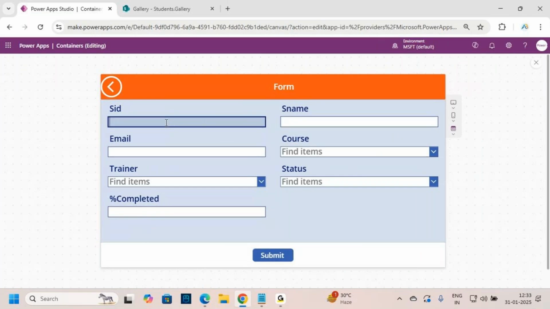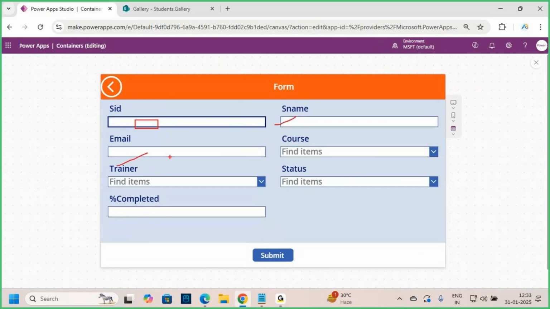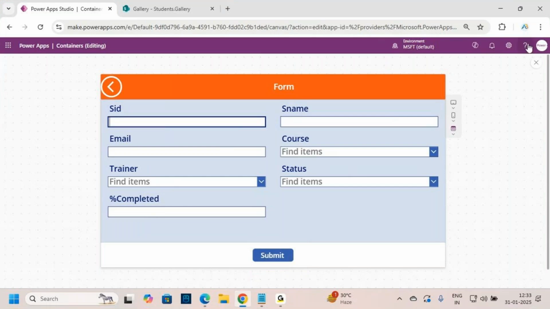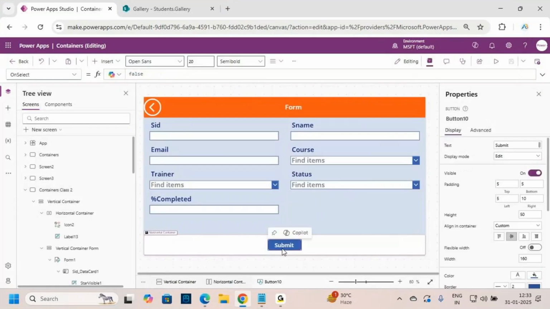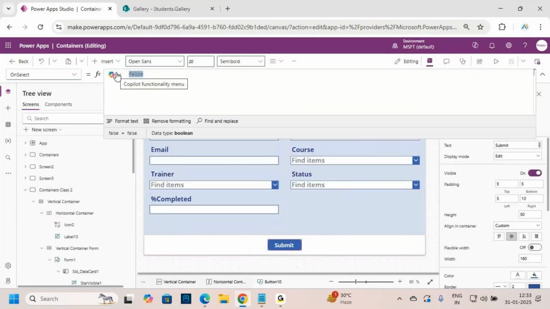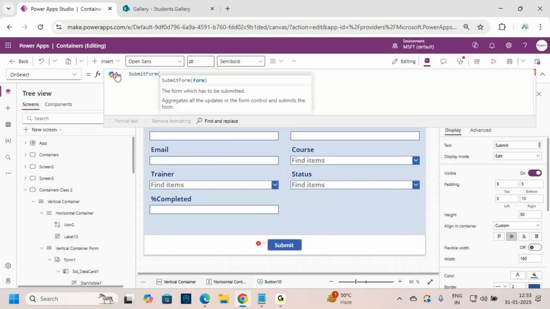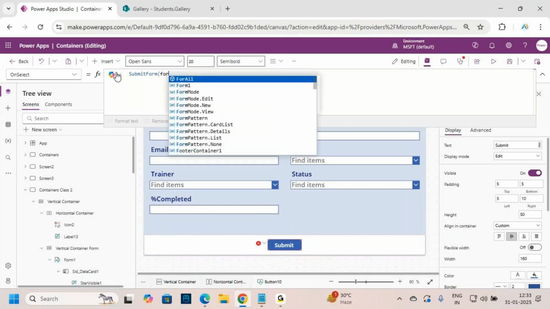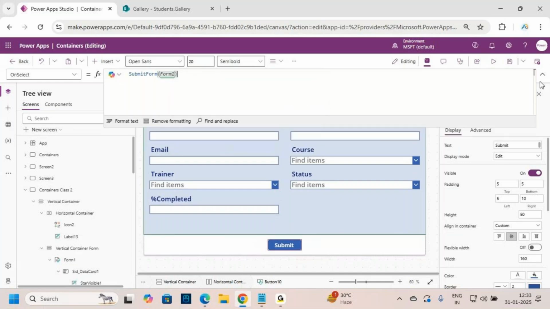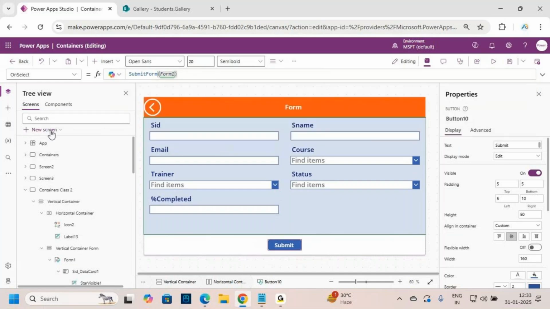Let's take, when I enter the student ID, student name, email, course, trainer name, status, and percentage completed, we need to click on the submit button. Now whenever I click on the submit button, I want to submit the form to the data source. Submit form. Which form I want to submit? Form 1. Once after submitting the form, I want to navigate the user to the success screen.